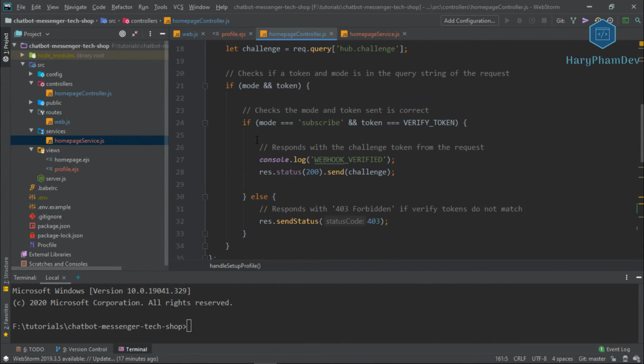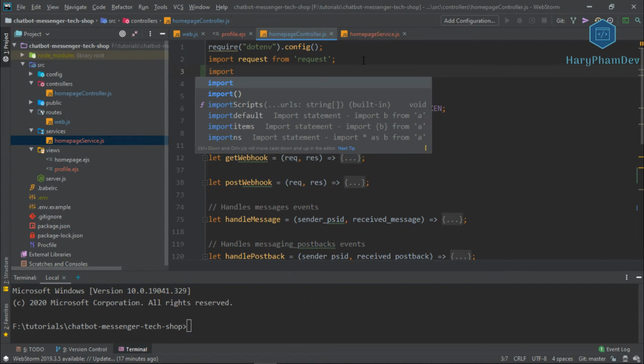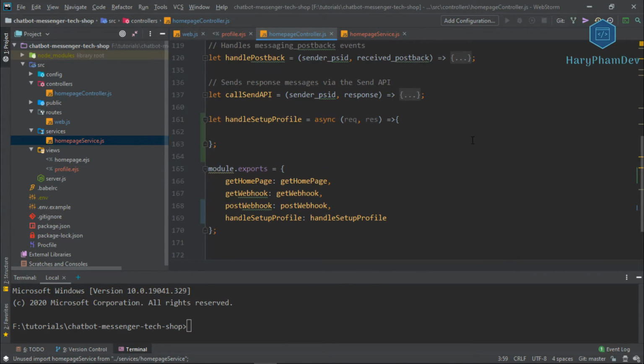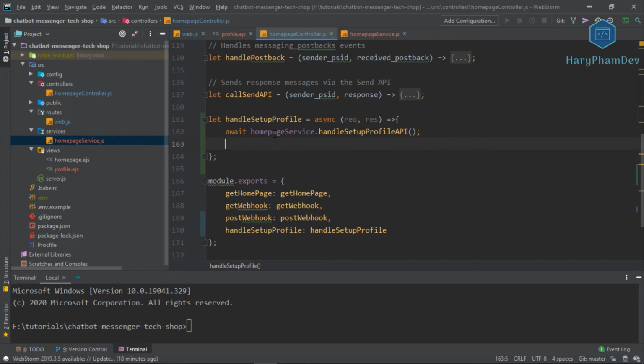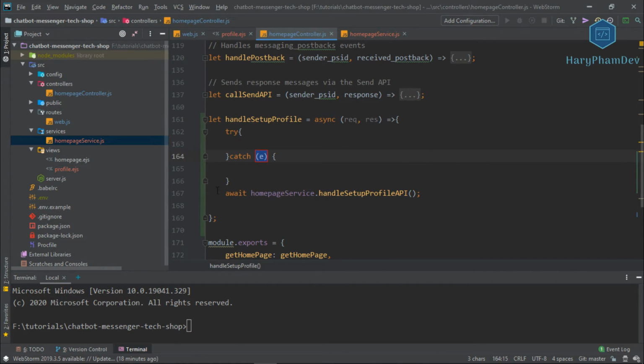I will import the service at the top of this file. Import homepage service from the service folder. Then, in the controller function, I use async and await for the asynchronous function, await homepage service. We use try and catch to get the exception. If we have an error, I will console.log that error.